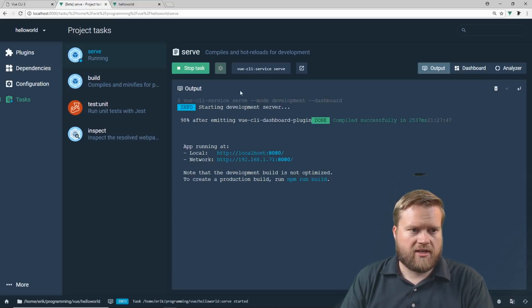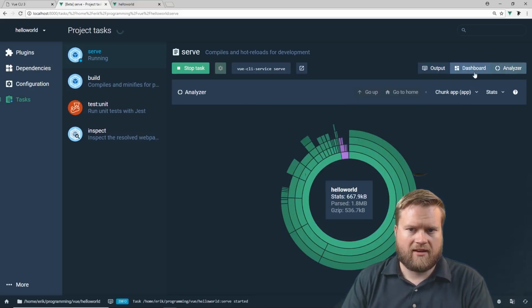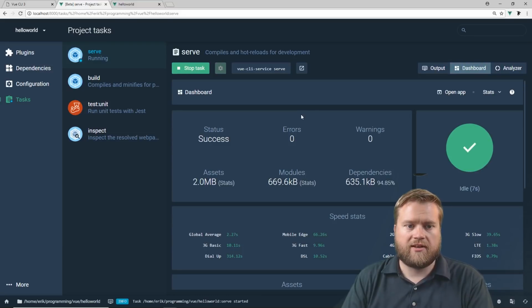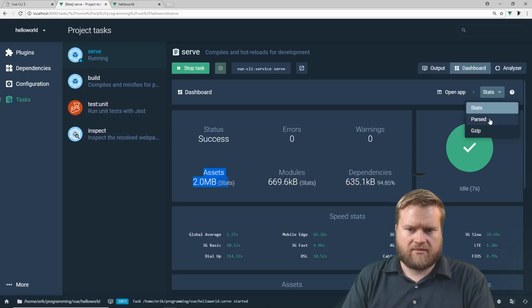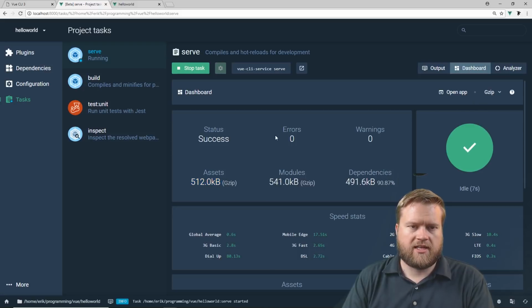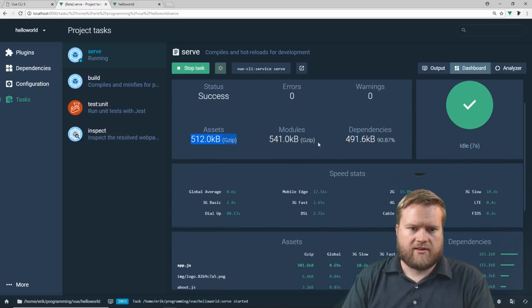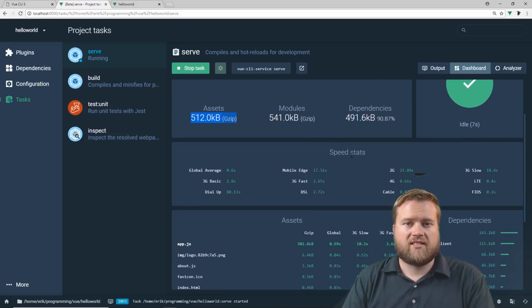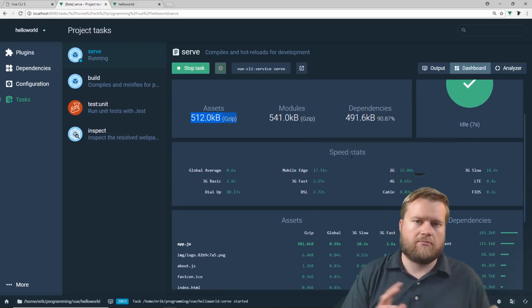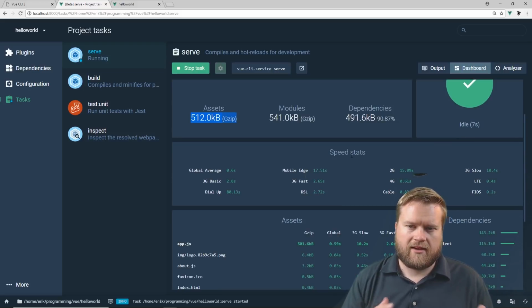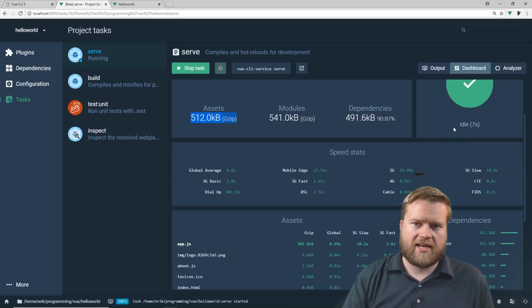And you can even do things like look at the analyzer. So the dashboard's cool. Let's take a look at what's on here. It tells you the asset size. And by the way, you can do stats, parsed, or gzipped. So you can see, if you had gzip, it's 512K. It gives you the errors, the dependencies, and then it gives you speed stats. So you can see how big your bundle is. It's almost like a Webpack Analyzer if you've used that in the past.